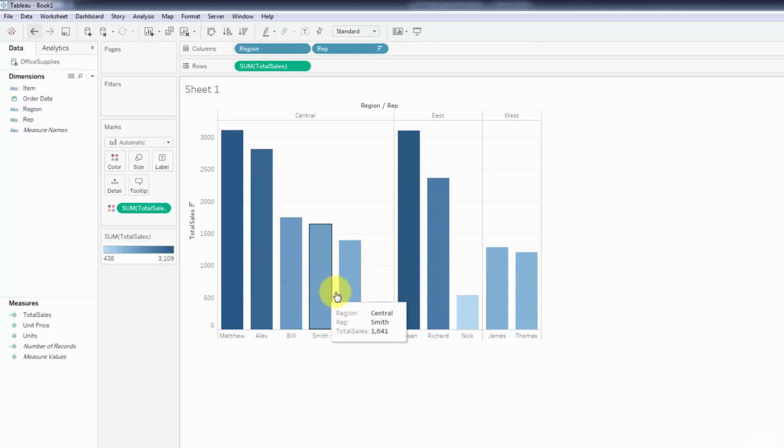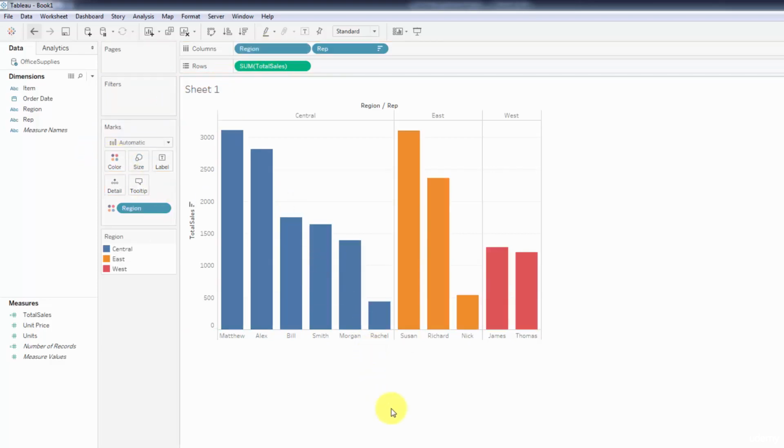My favorite one in this particular case will be if I take region and I drag region onto color. By the way, I'll just Control Z that. You'll see that I can also drag region, Control it, and then replace what's currently in color. Or not even dimension, this is a measure. So replace that, and now you can see that your bars have been colored by region.